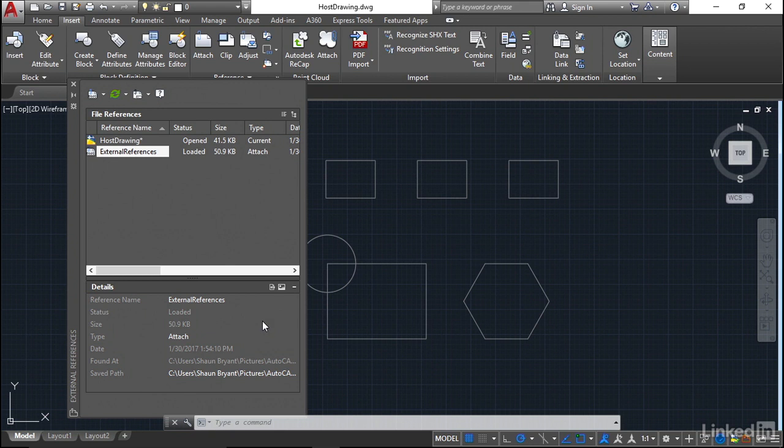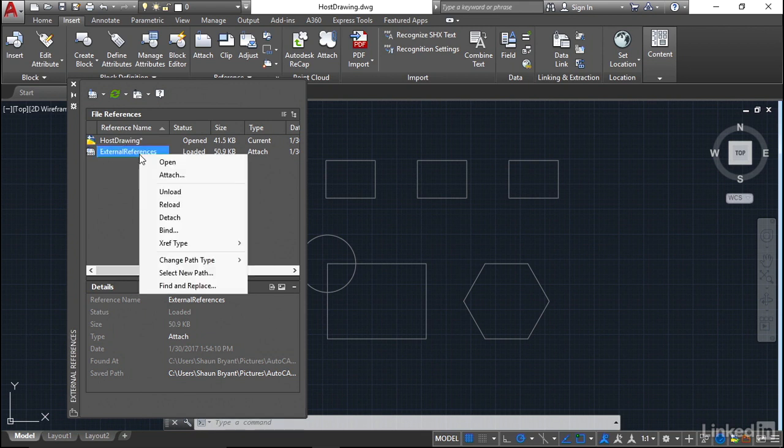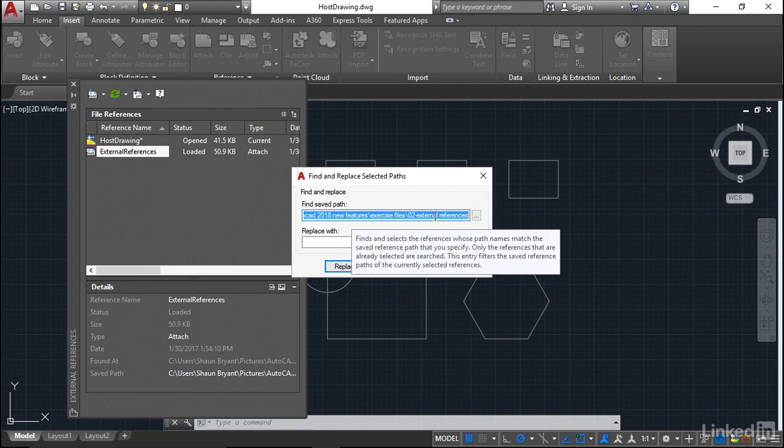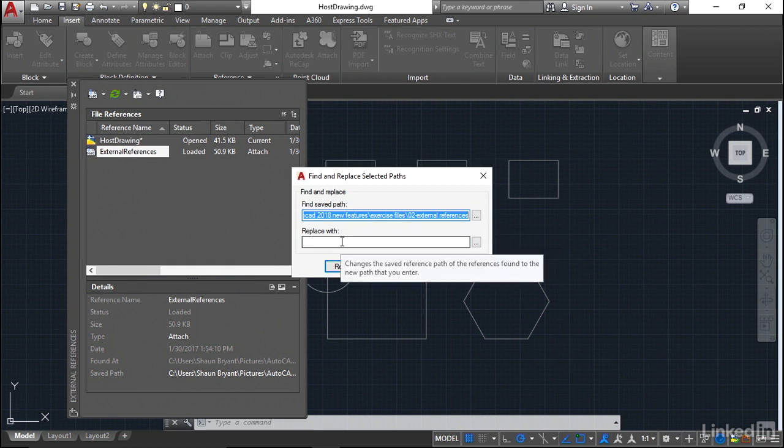Now all I need to do is find and replace the file path locations. I don't have to actually change the files themselves. All I'm doing is changing the locations. So again, I right click on the reference file and I go Find and Replace. And this is lovely because there's my path, my absolute path that I've just made. I want to replace that now with a new path.